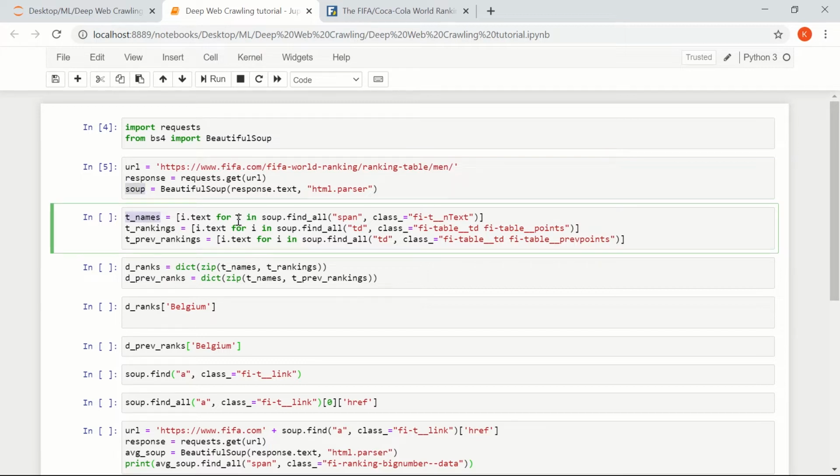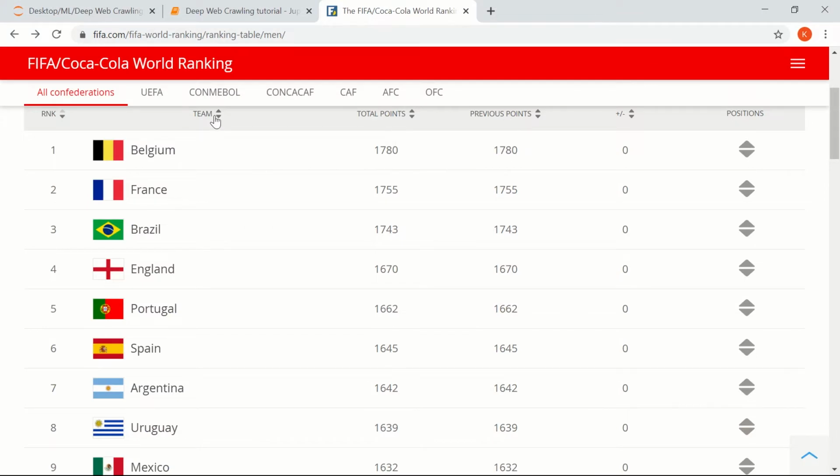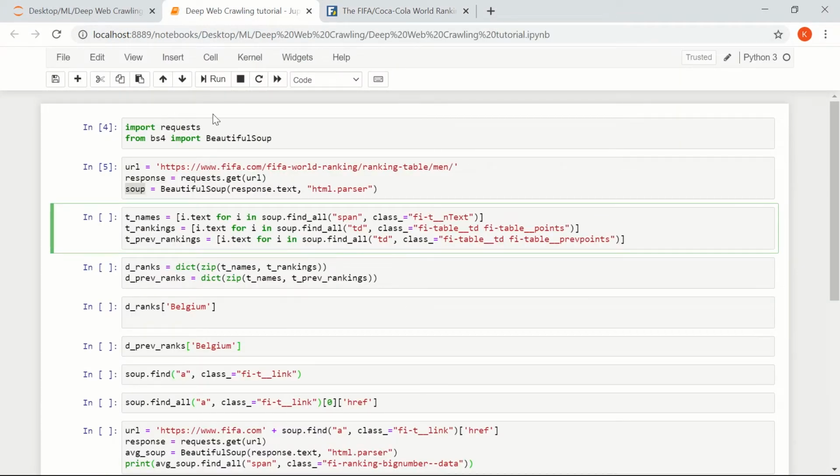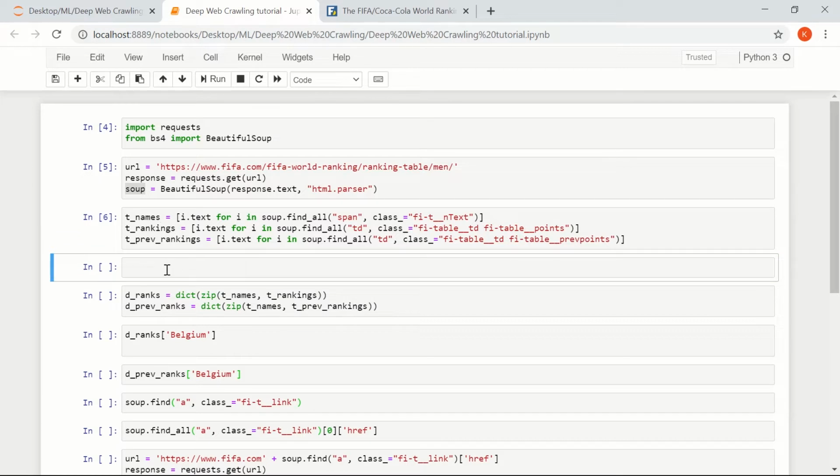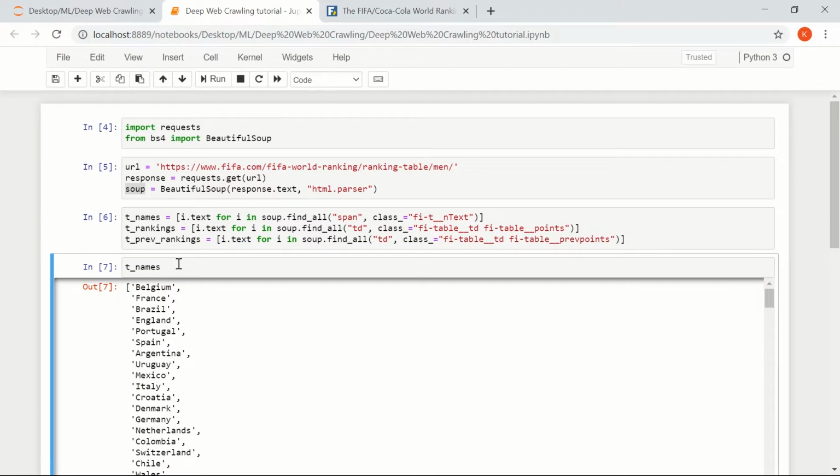Then we will convert the names of teams into a list, stored in t_names. It will be the team names, then team rankings, and then team previous rankings. By ranking and previous ranking, we mean the total points and previous points columns, right? Let's run this cell as well, and after this cell, let's explore just the team names. Perfect, we have all the team names over here. Just like that, we also have the team rankings, so let me remove it from here.